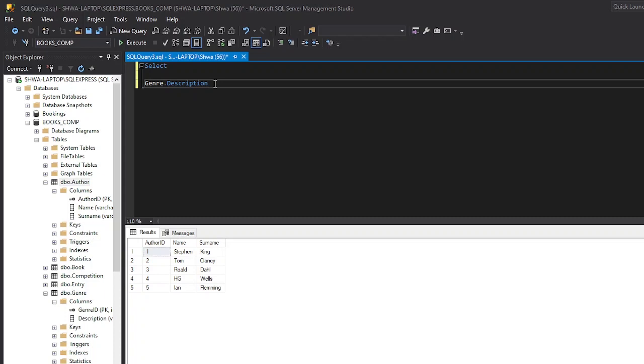So genre description as, and then we'll say genre. Basically, we're just saying this is what our description from the genre table is going to be known in our report. So we'll say as, and then we're basically just saying this is what our column is going to be referred to in this report.